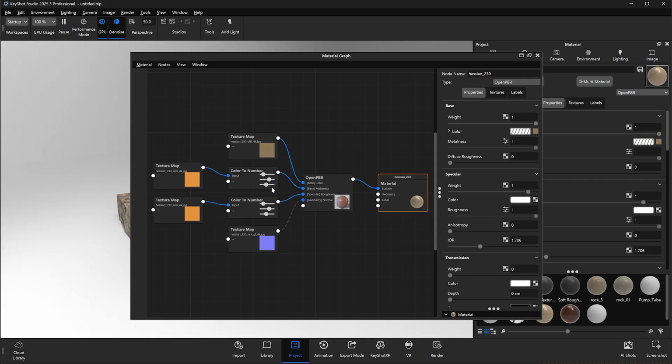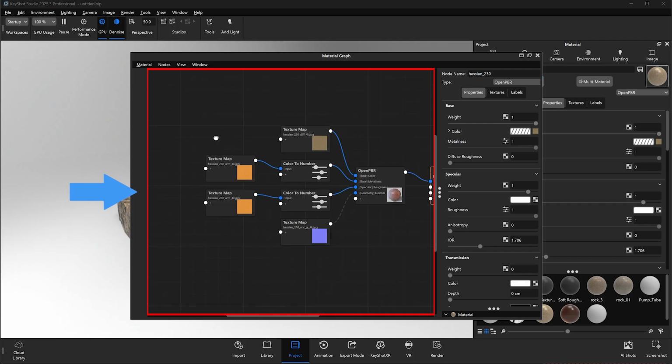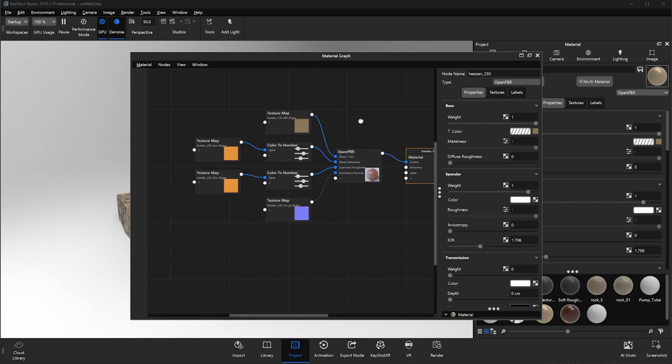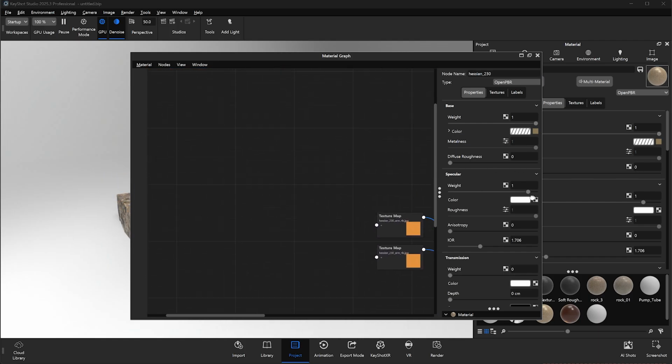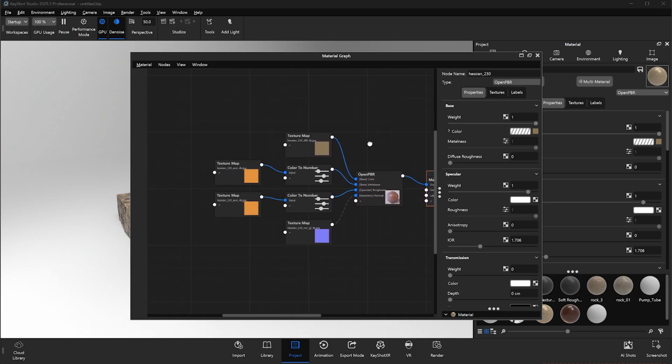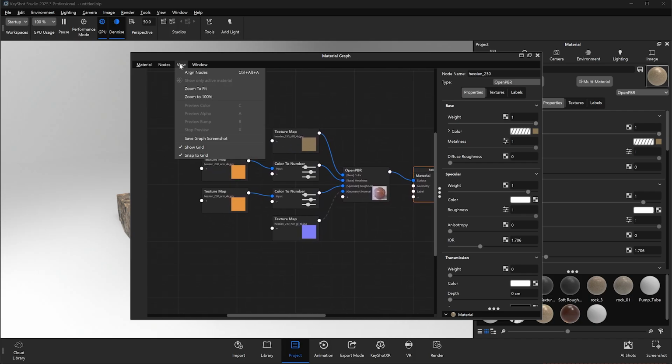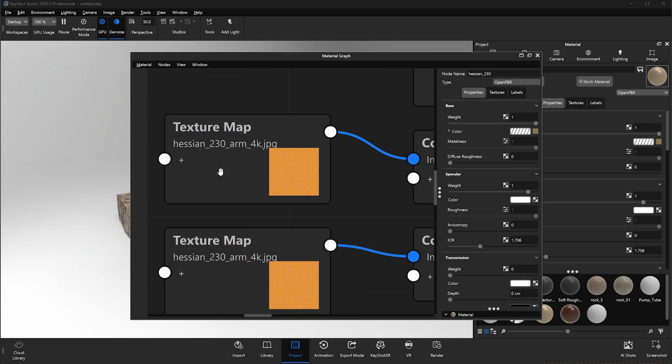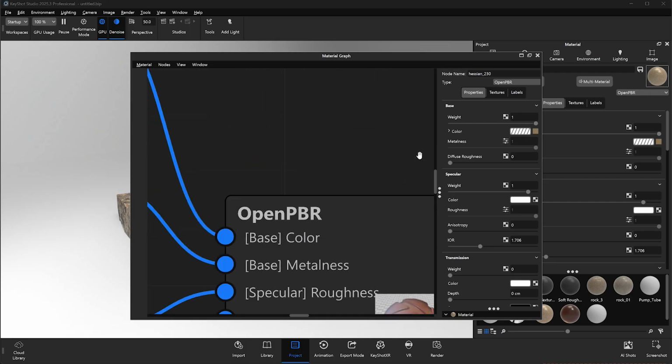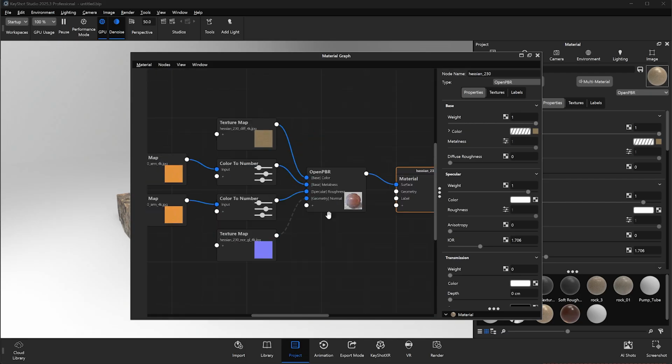The first change I want to call attention to is the material graph view. Notice that by grabbing the material graph workspace, the view is now unlocked and we can quickly and freely move the material graph around the screen to access the nodes in their entirety. We can now also zoom in specifically to the cursor location for more precise navigation.